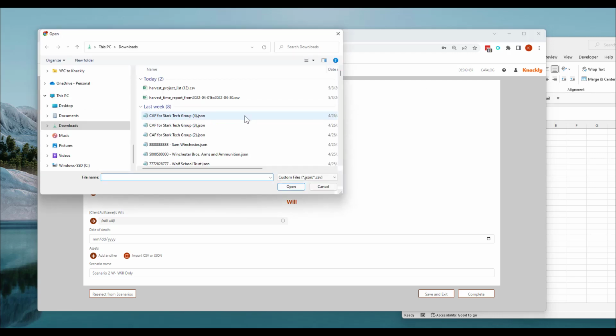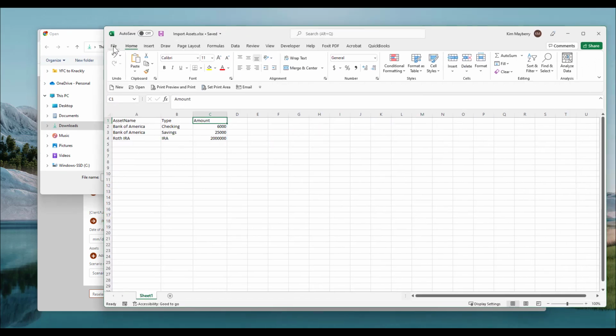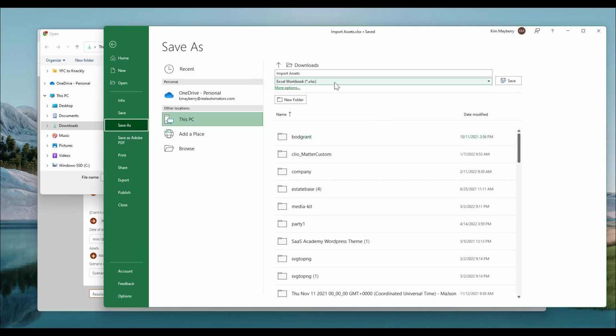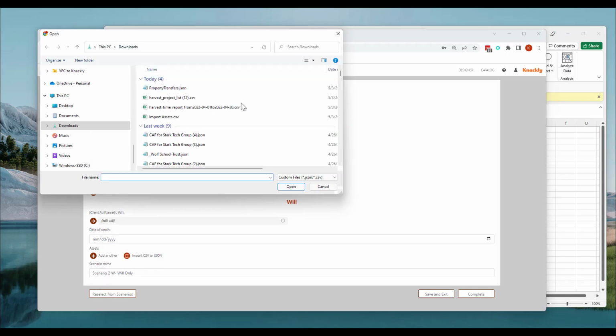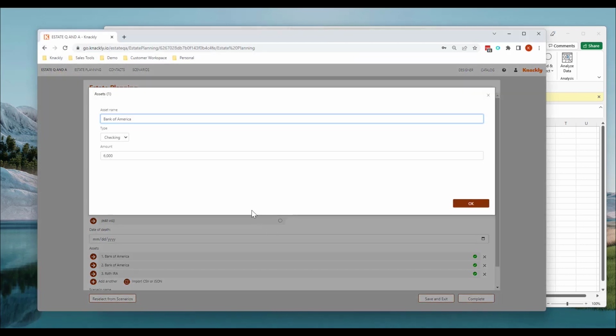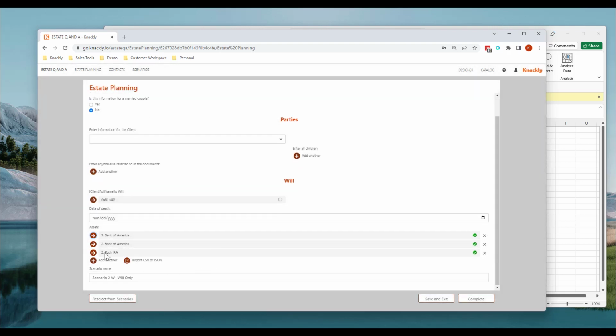And again, these have to match completely. So import asset, let's see. I do have to save this as a CSV. Otherwise it will not show up on the screen. I'm going to click save. And you'll see now it's going to import assets. I click OK. And it imported all of the ones that I had.